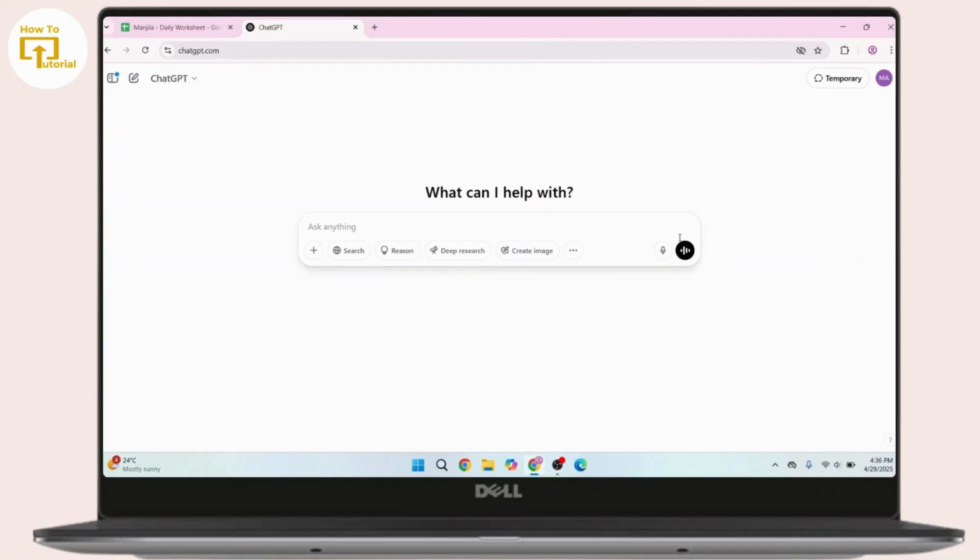On today's video we will see how we can fix if you're experiencing the unable to upload file issue in ChatGPT. So without further delay, let's get started.